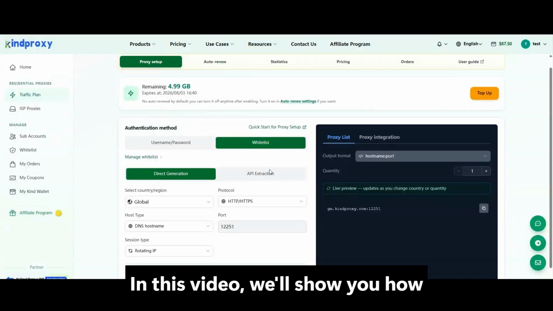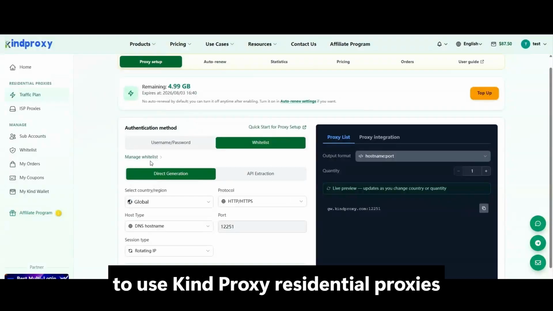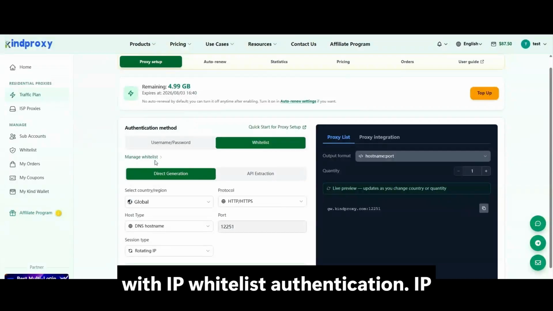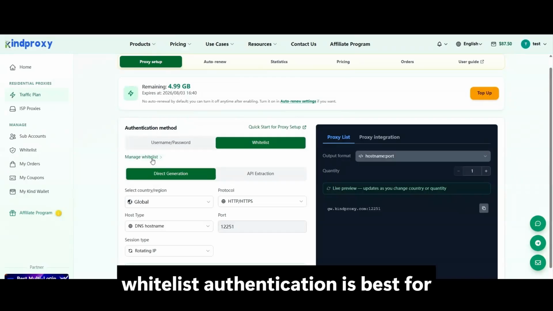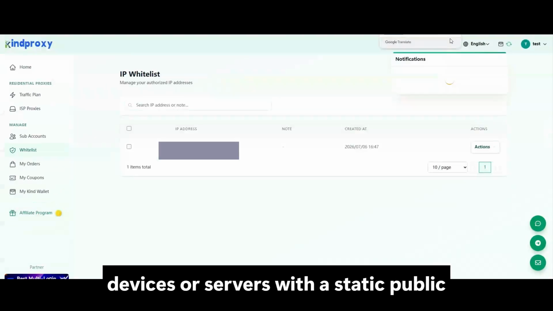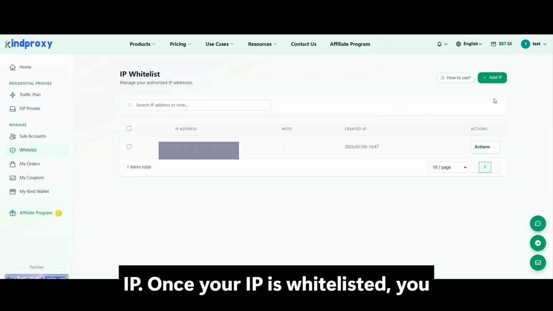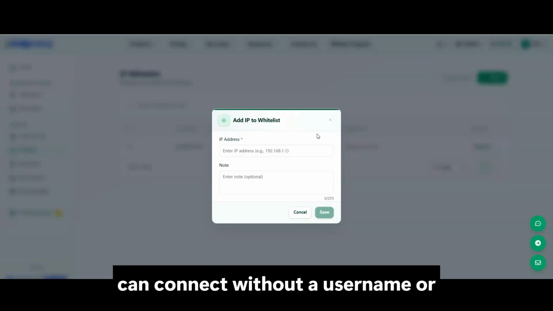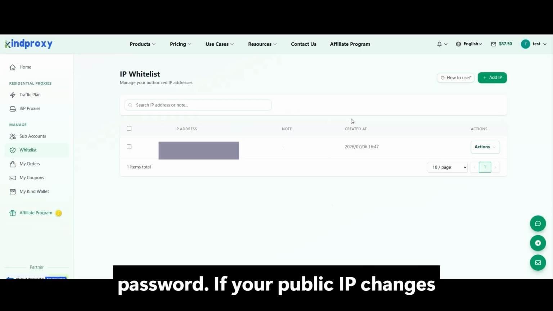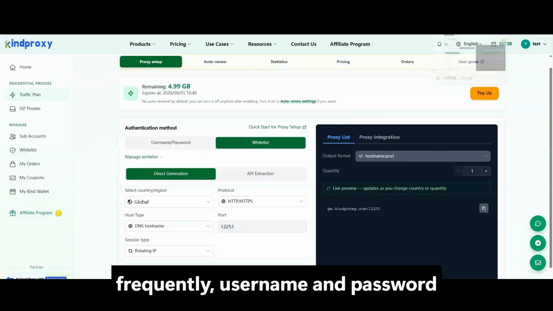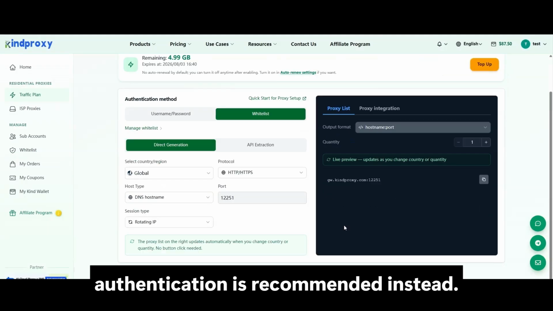In this video, we'll show you how to use KindProxy Residential Proxies with IP Whitelist Authentication. IP Whitelist Authentication is best for devices or servers with a static public IP. Once your IP is whitelisted, you can connect without a username or password. If your public IP changes frequently, username and password authentication is recommended instead.